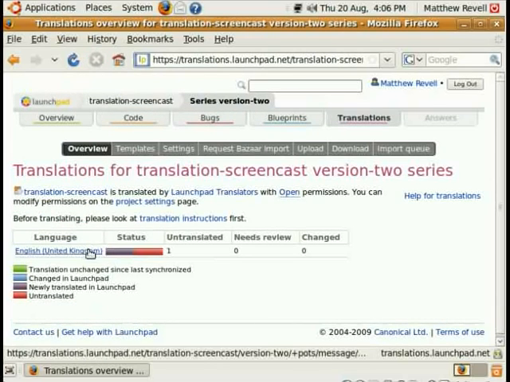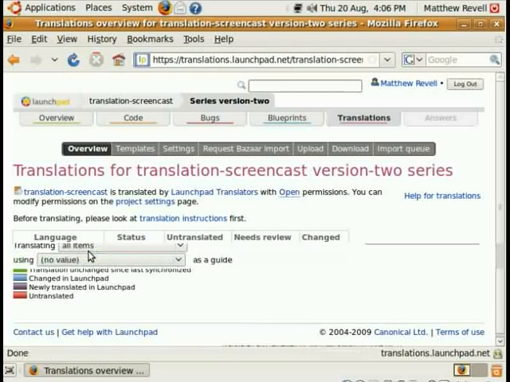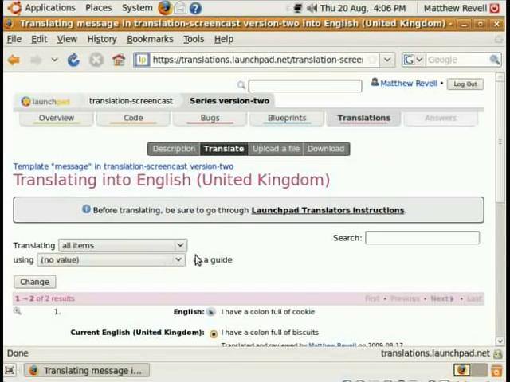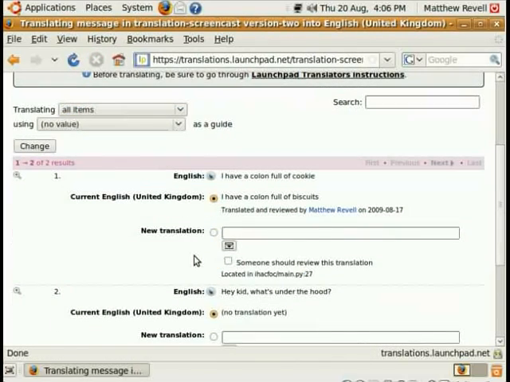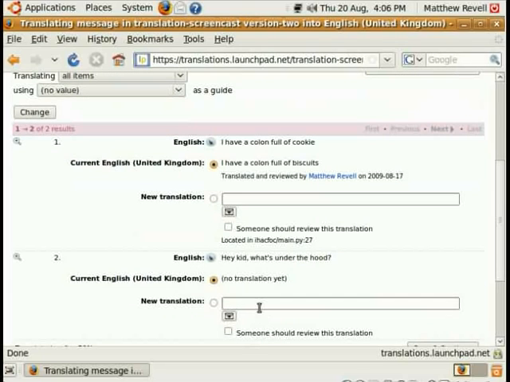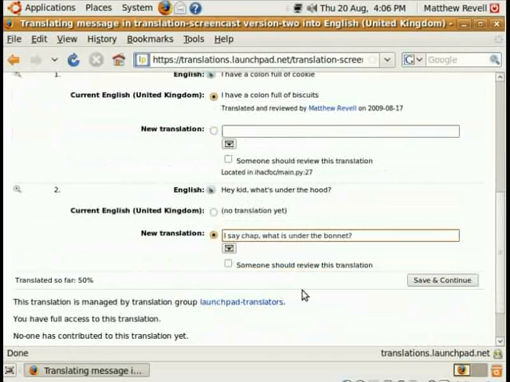Okay, and you can see there's one untranslated. That's because we've put a new message, sorry, in the POT file. But you can see already, I have a colon full of cookie has been shared. The translation I have a colon full of biscuits has been shared from the trunk branch. Now, I'll just quickly translate this new message into something a bit more British. I say, chap, what is under the bonnet? Save that.